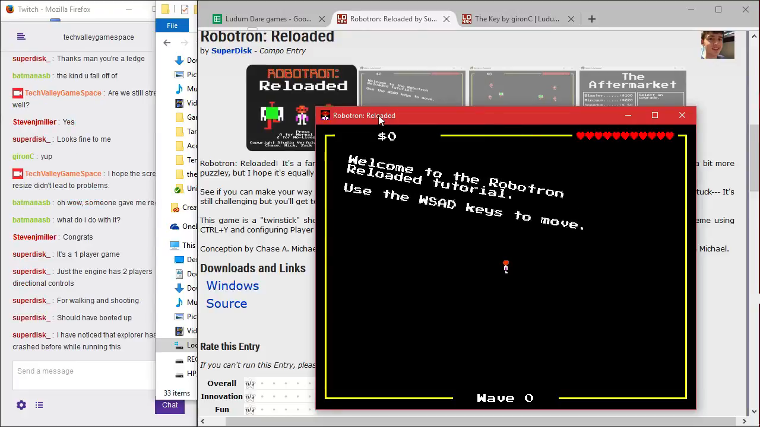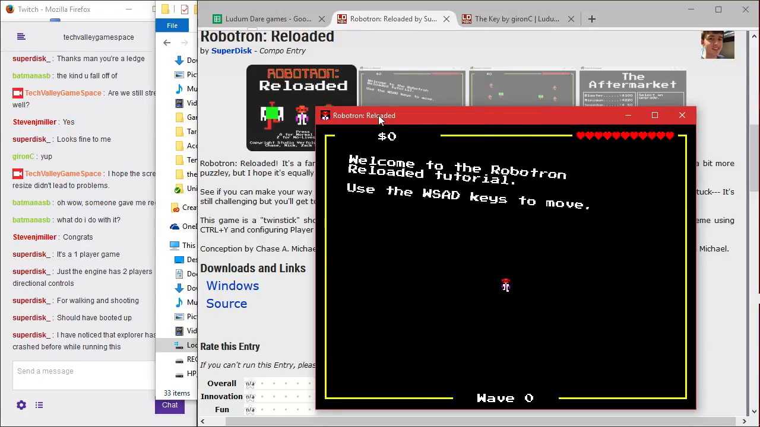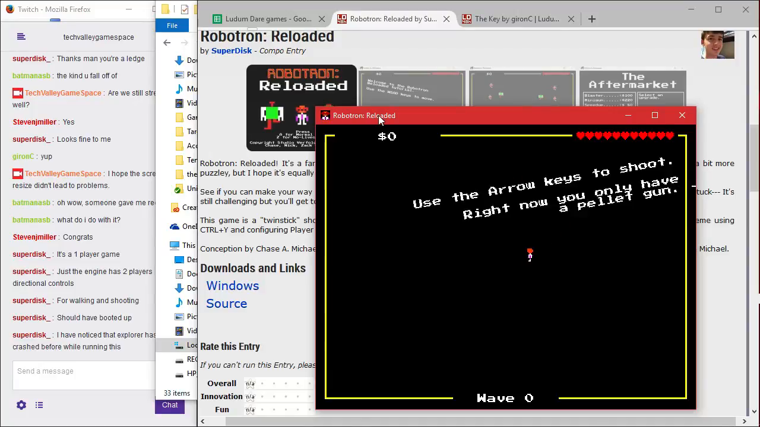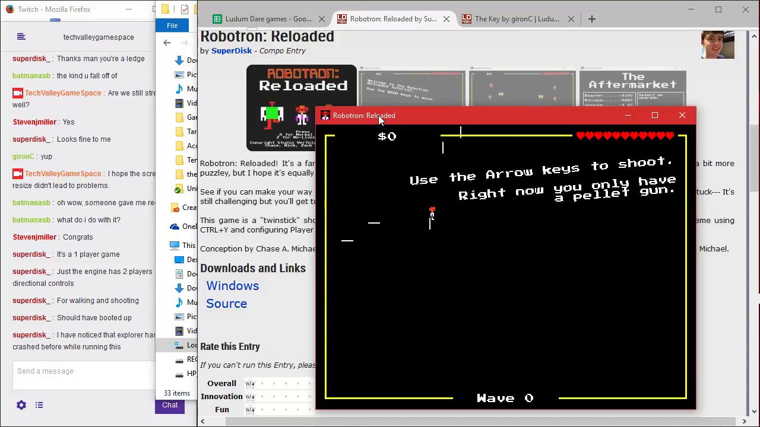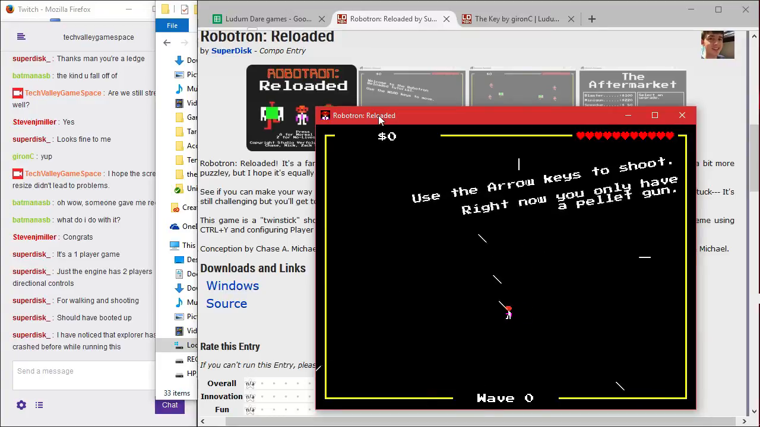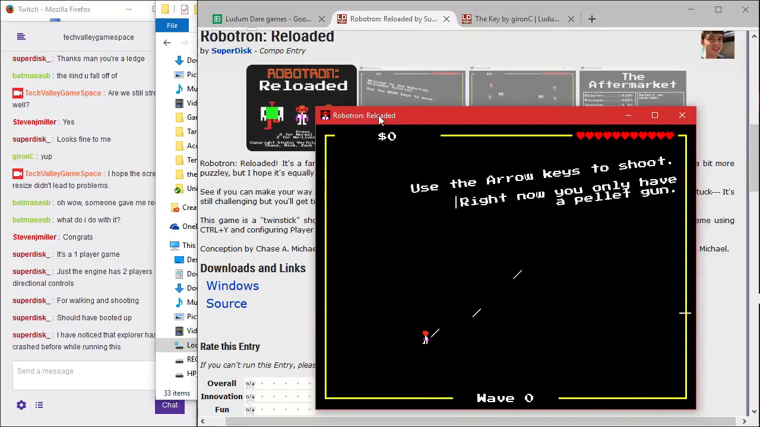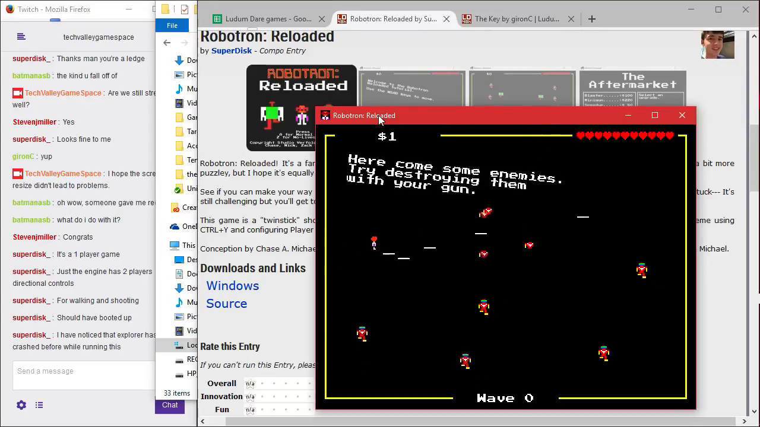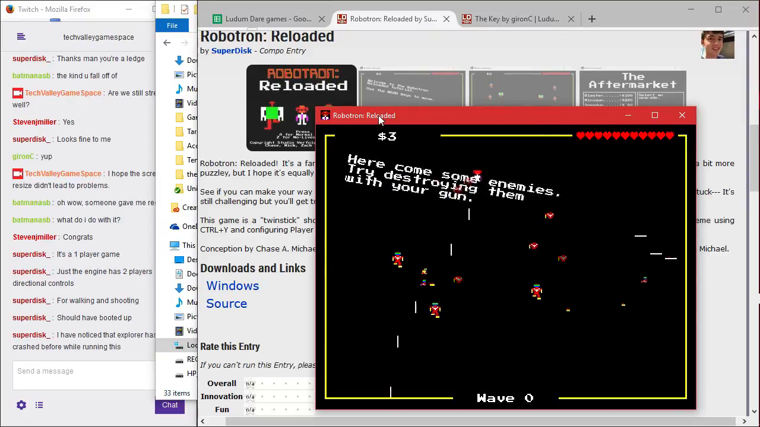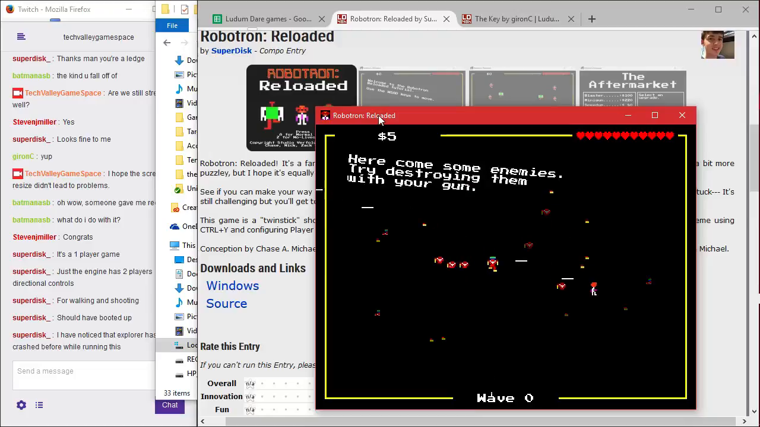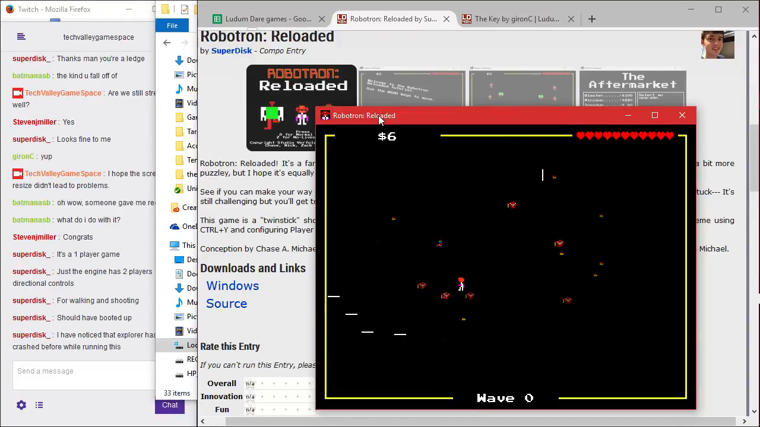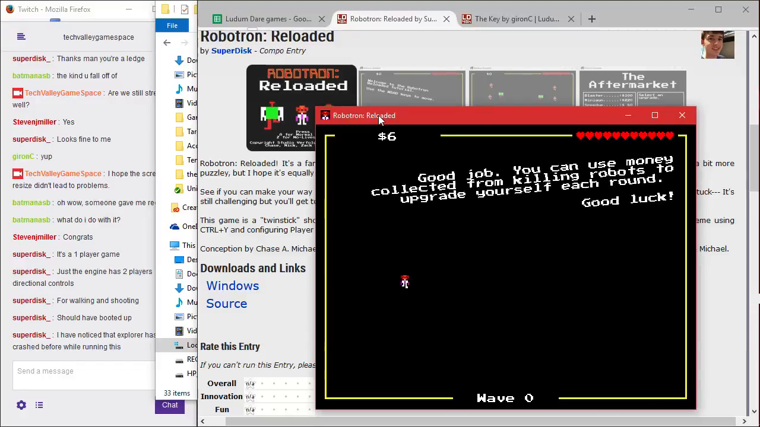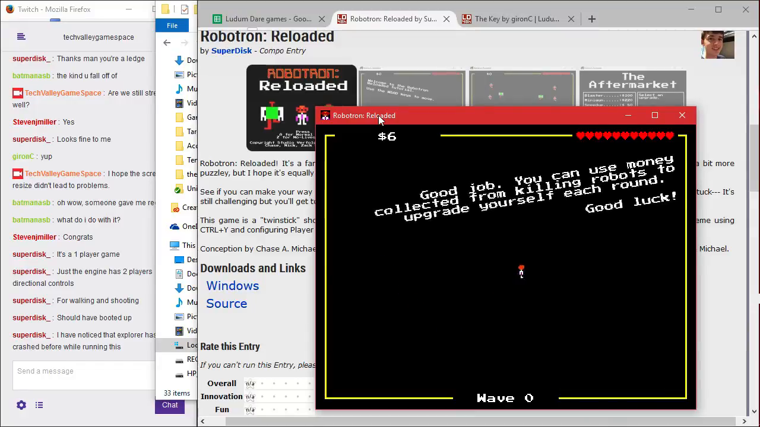Welcome to Robotron Reloaded tutorial. Do use WASD to move. Use the arrow keys to shoot. Right now you only have a pellet gun. Here come some enemies. Try destroying them with your guns. Okay, you shoot a lot. Good job! You can use money collected to kill robots to upgrade yourself each round. Good luck!